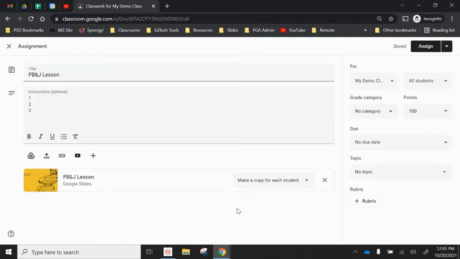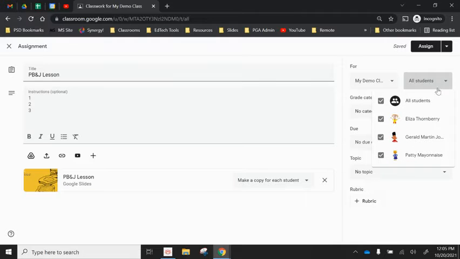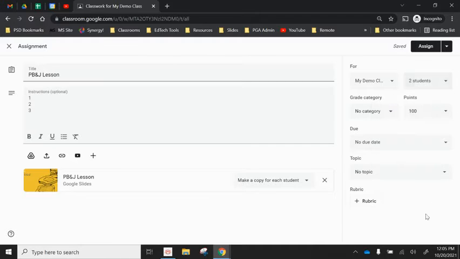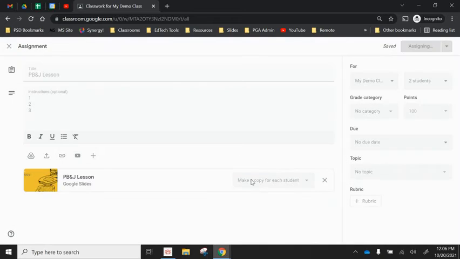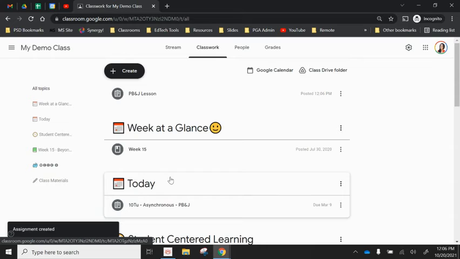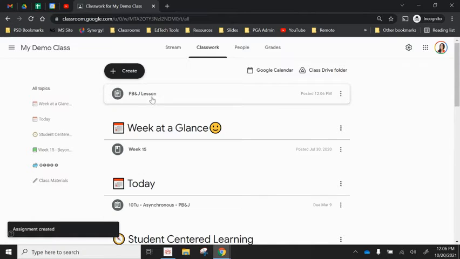Now, this assignment is appropriate for almost all of my students, but maybe I have just a few that really need a little bit of scaffolding or maybe a shortened assignment or some differentiation in general. So what I'm going to do is go over to my column on the right-hand side, and where it says all students, I'll drop down, and I'm just going to choose all my students except for the one that needs the differentiation. So I'm going to unselect Eliza. The other students will now see this piece of work when I click Assign, and I'm going to create a new lesson, slightly differentiated, just for Eliza.